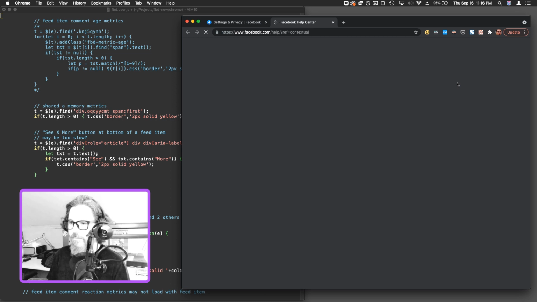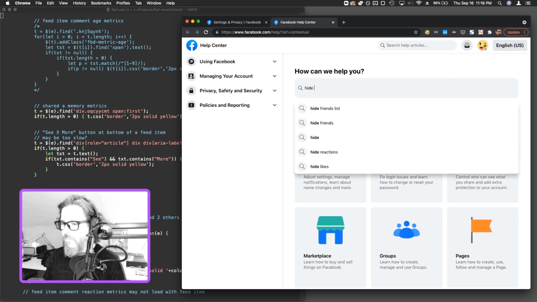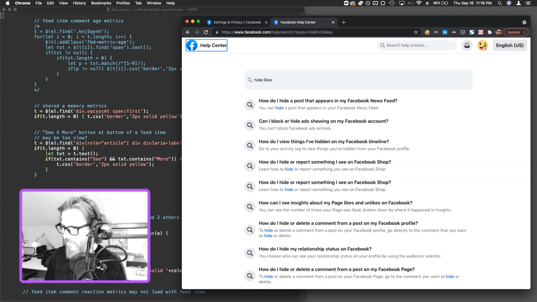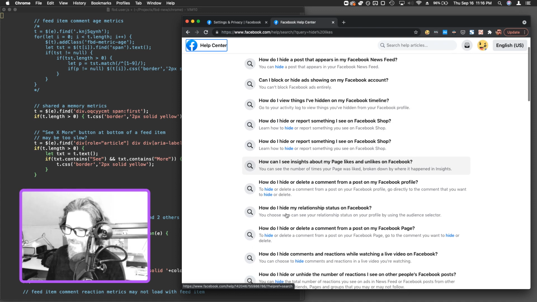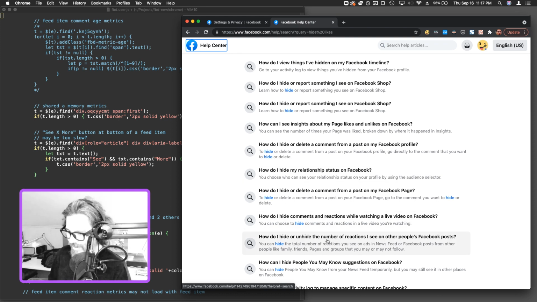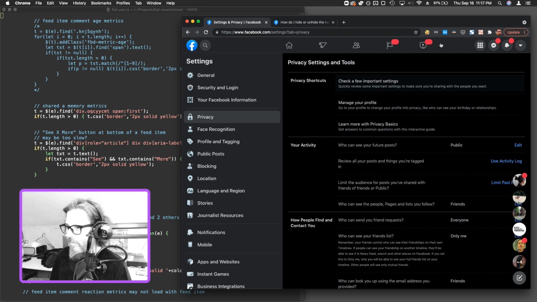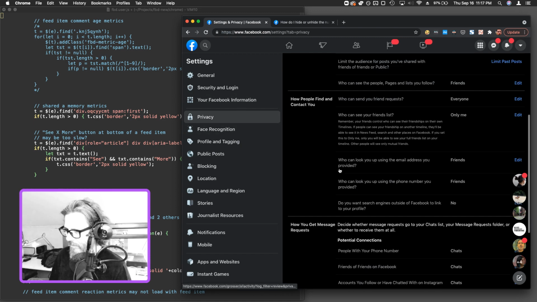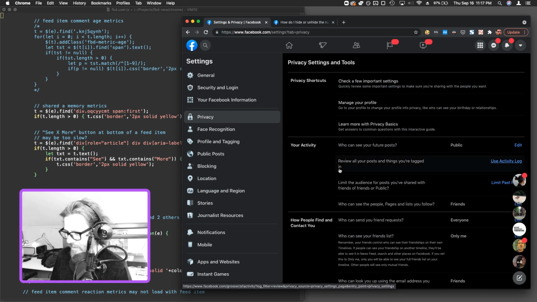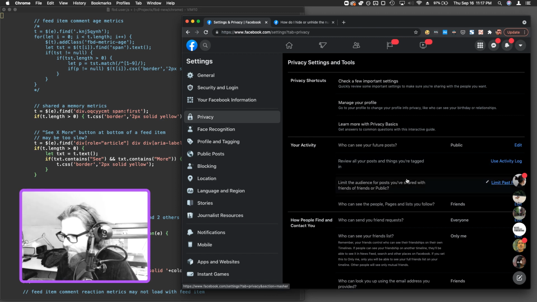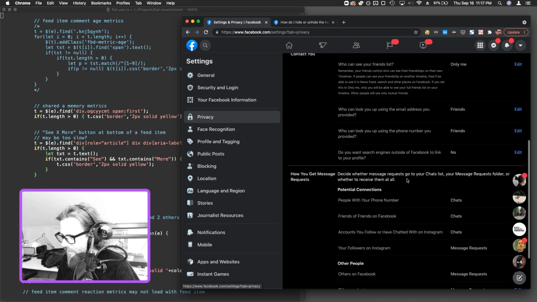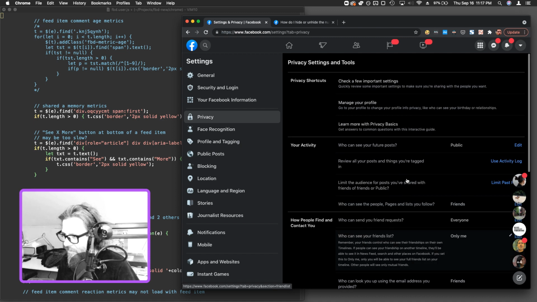Let's try the help center. See what I'm talking about? They don't want you to hide likes. Finally, down here. All right, let's see. Settings, privacy, newsfeed preferences. Do you see newsfeed preferences here? I do not. Maybe you can only change it on the app and not on the web. That would be even... That's crazy.